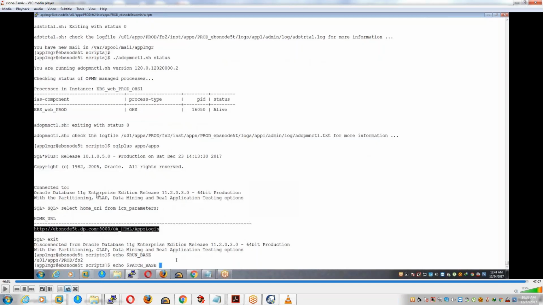So tomorrow I might show you how to do a DB upgrade and how to do an application upgrade. I have done the DB upgrade. Tomorrow I will show you how to upgrade our database, then how to move on to the application upgrade as well.